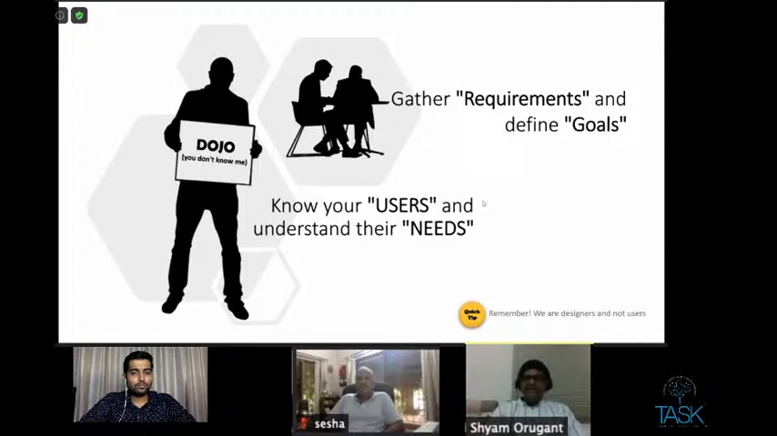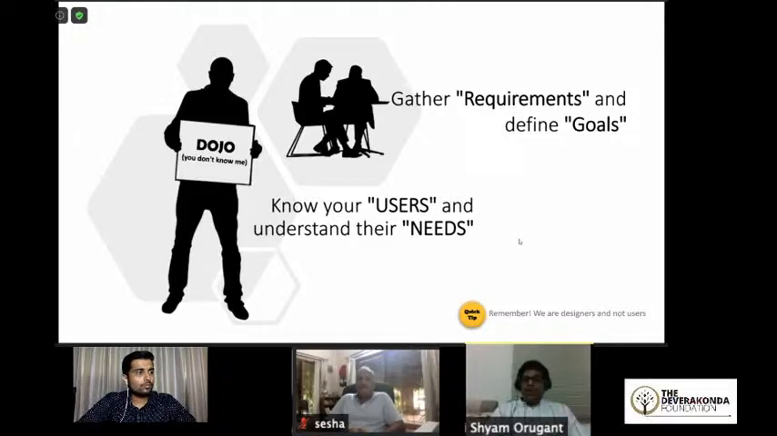So everything that we interact with has a design, and whatever we are creating is not the end result. We're just creating a medium, right? This medium helps our users to perform their task and achieve their goals. So that is why we say, okay, what are the requirements? What are their goals?